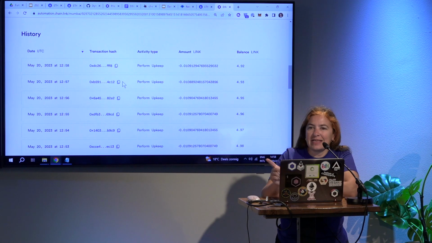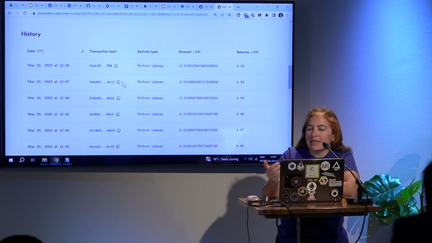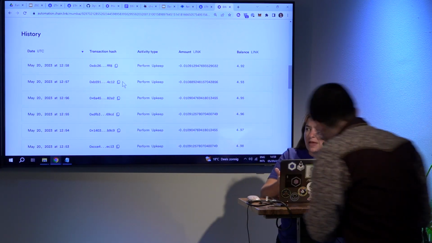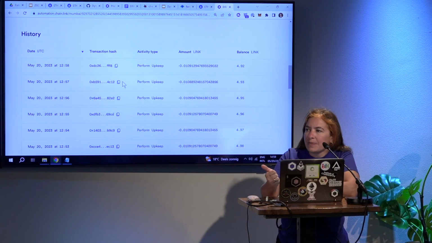So who's paying for the gas fees to update the data? You, when you register the upkeep, you are paying for this, and you pay in LINK, and this is converted by the network, the operator in the network, to pay the gas fee. Okay, clear.